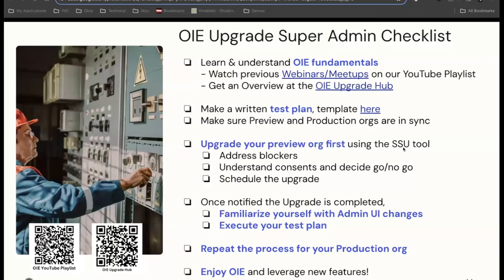All right, thanks, Dimitri. So before we dive into the live demo, just a quick admin checklist to go through as you're preparing for upgrading to OIE. The first thing is just make sure that you take advantage of all of the resources that are available to learn as much as you can about the upgrade process, any of the eligibility tasks you may need to complete based on what's reported to you in the self-service tooling, all sorts of good material.